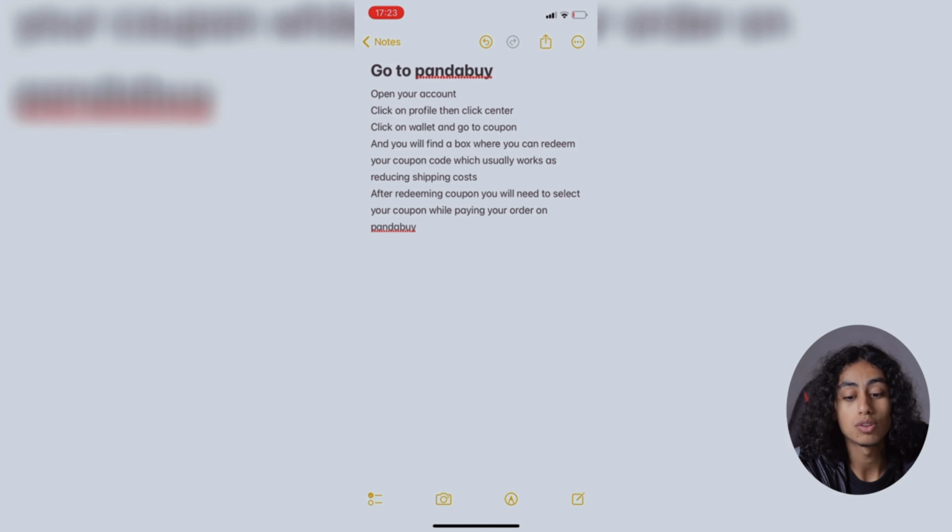And after redeeming the coupon, you will need to select your coupon while paying for your order on PandaBuy. So these are the only steps that you will need in order to use coupons on PandaBuy. Okay, so as I told you, it's not something complicated or something that's going to take you a long time, just a few seconds or maybe 1 to 2 minutes max, and you're going to be able to use coupons on PandaBuy.